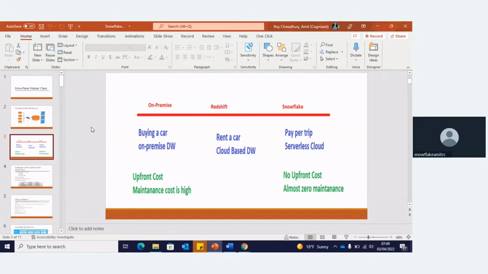Now, if I take the on-premise example, you can assume it as the example of buying a car. If you want to buy a car, you will go to the showroom, pay some money, take the car, ride it, and come home, and after that you have a lot of maintenance. So basically, buying a car has first the upfront cost. Upfront cost means you have to pay something, then you get something.